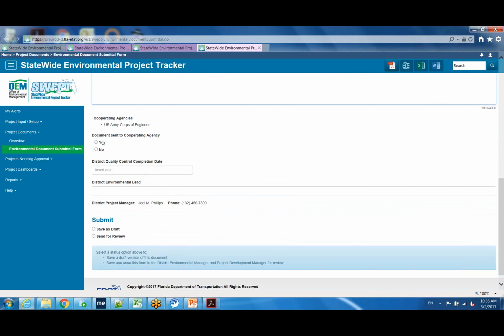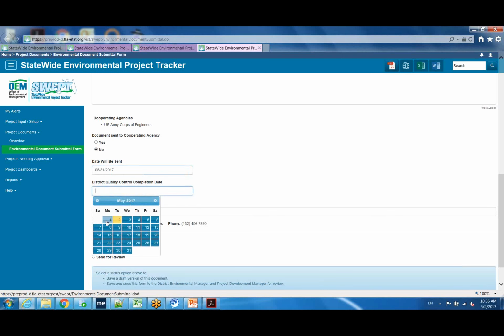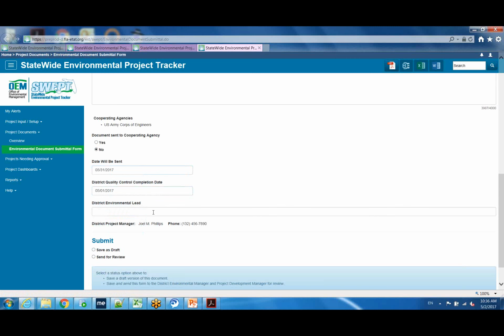It's going to ask whether the document has been sent to the cooperating agency or not. Whichever answer you reply, if you say yes, it's going to ask you the date sent. If you say no, it's going to ask the date it will be sent. District quality control completion date, and then the district environmental lead. This is going to be free text.